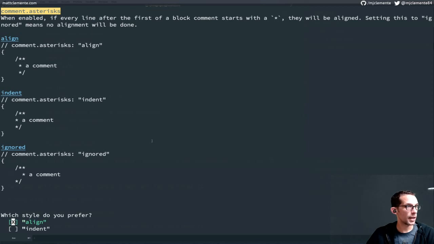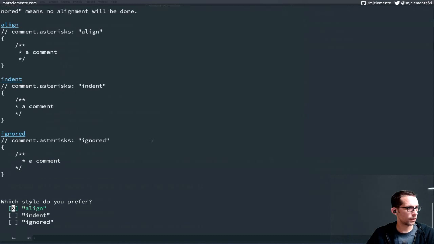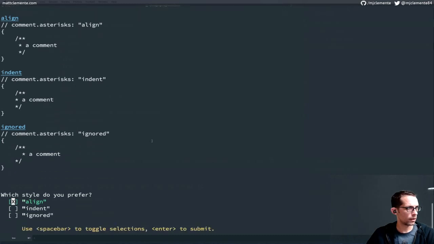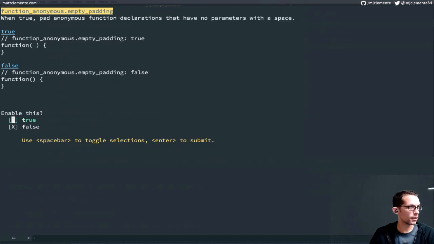Comment asterisk. When enabled, if every line after the first of a block of comment starts with a star, it will be aligned. Setting this to ignored means no alignment will be done. Align, indent, ignored. I'm just going to stick with align there. Not sure it matters. When true, insert a space after for loop semicolons. Yes.